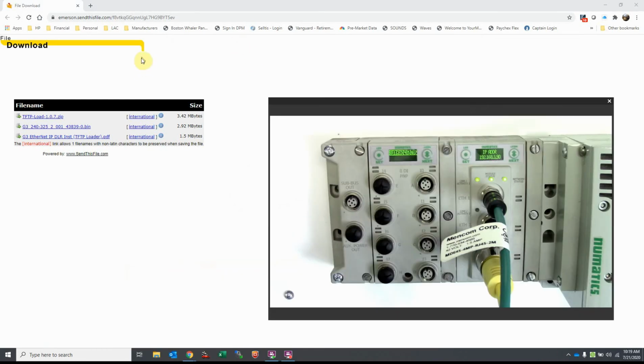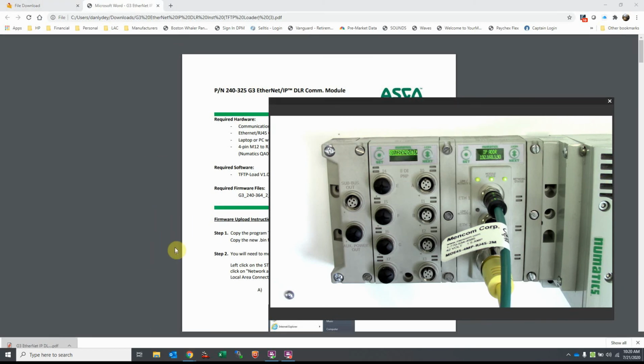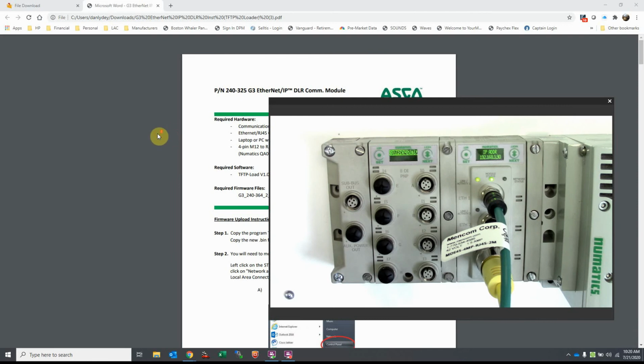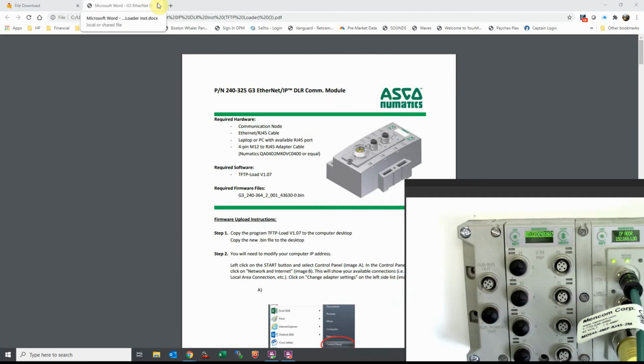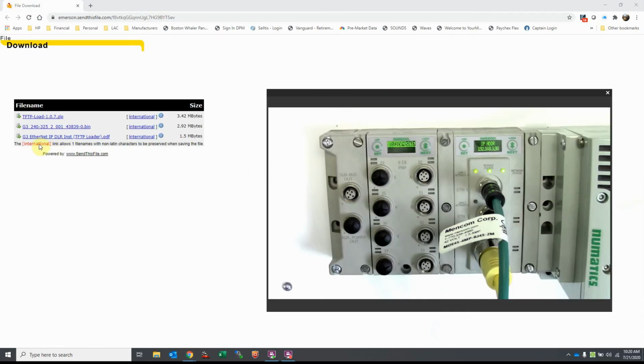To update the firmware, you're going to get a file sent to you from us or from Numatics specifically, and that file is going to have three things in it. The TFTP load, the G3-240-325, which is the part number for our DLR node, with a specific driver build, and then you're going to have your instructions. Here are your G3 instructions on how to change this. It's basically telling you step by step everything that we're doing in this video. We're going to close that back out.